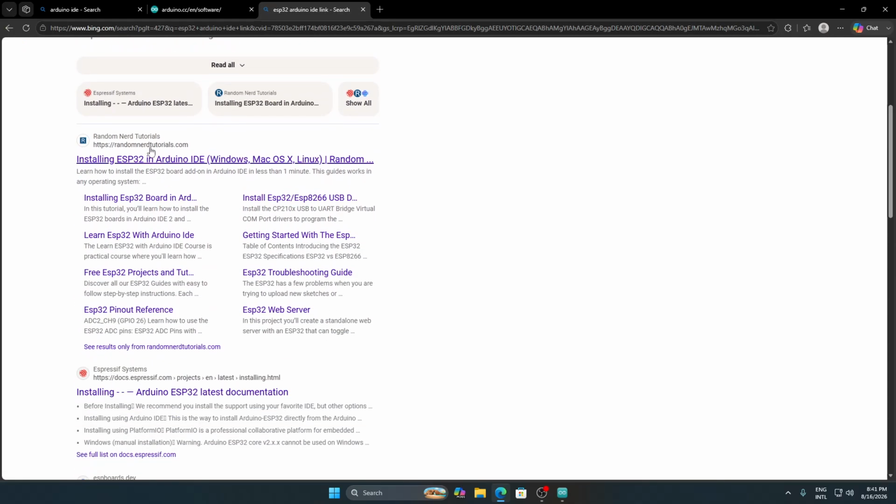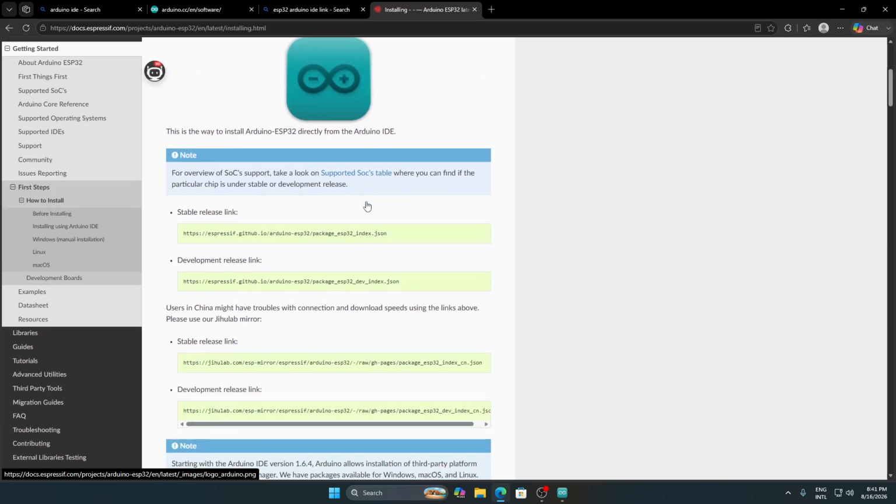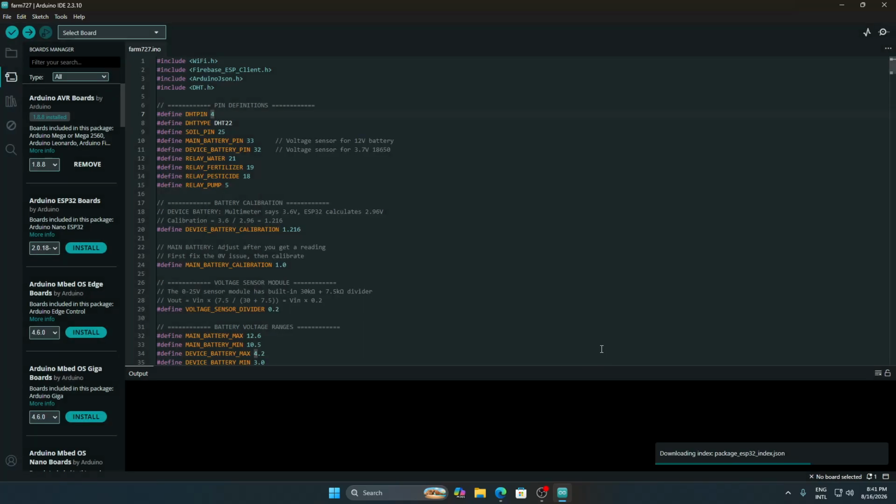So after that, you want to use this one, installing one. Only in this one is save in system, and then copy this one, stable release, minimize, paste here, Ctrl V, press OK. Just wait for this one to finish, and then go to the boards manager, type ESP32.